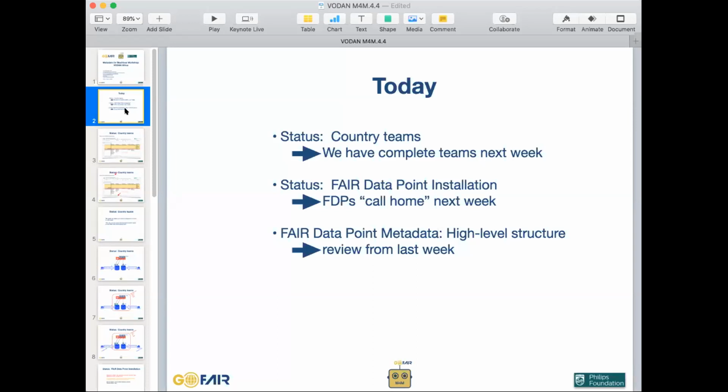So, 3 things today. I want to go through a status update on the formation of country teams, where we have a goal to have complete teams working by next week. I want to go through the status of the FAIR data point installation itself. We have this call home feature on the FAIR data points, and we'd like to get that operational by next week as well. And then I want to review the topic we talked about last week, which is this very high level FAIR data point metadata description. Who are these FAIR data points, and how do we describe them at the highest level? And how can they be related to each other between the 6 different countries that are participating here?